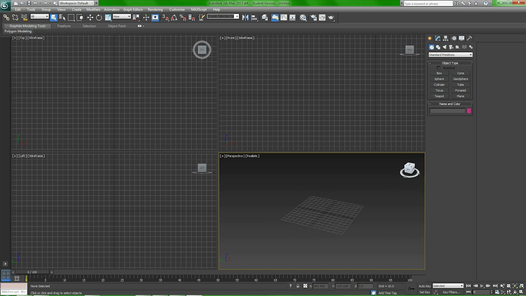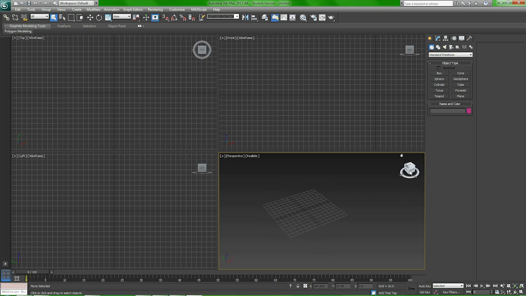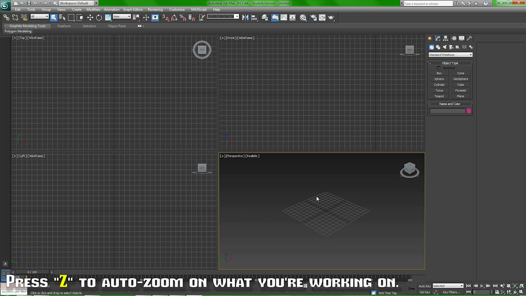If you don't have a mouse wheel, you can also use the View cube in the top right corner. It's not as convenient, but like I said, it still gets the job done. If you end up panning too far away from the center or whatever you're working on, you can click the home button here, or just press the Z key. If you have a keyboard, you could just press the Z key. It'll automatically zoom in on whatever you're working on.